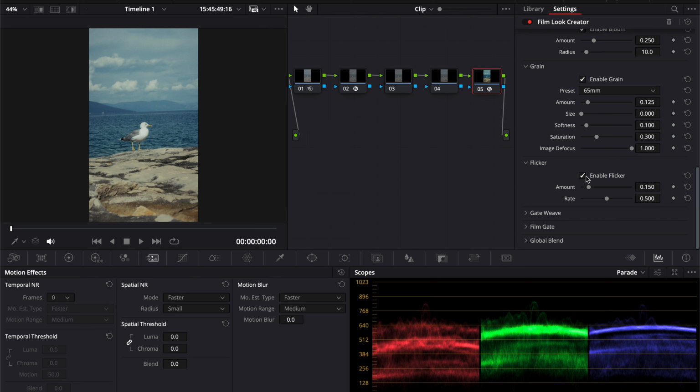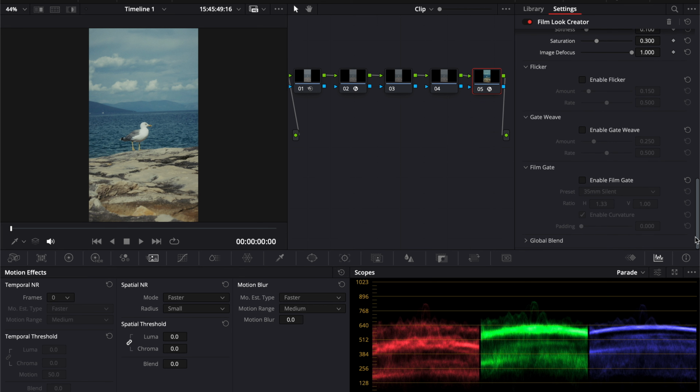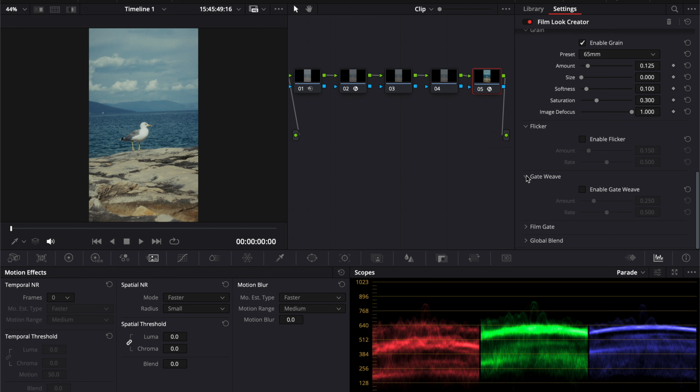And flicker, I don't use it, so we disable it. Gate weave, I don't use it, so we disable it. And flip gate usually is not enabled, so we leave it like this.